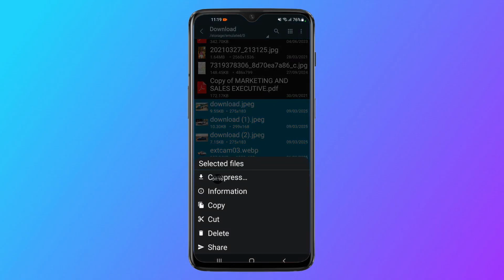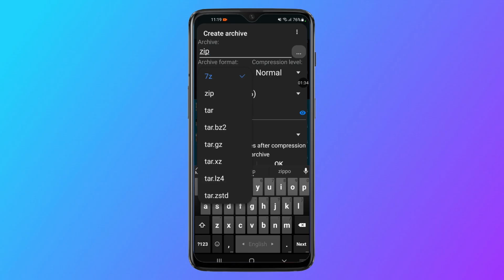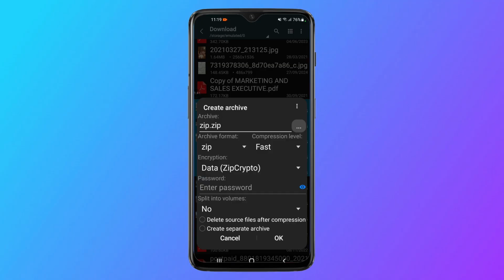Here, tap on Compress. Enter a new name for your archive. Then, change the archive format to zip. You can also change and manage other settings such as the compression level, encryption, and more. After you're done, tap on OK at the bottom.